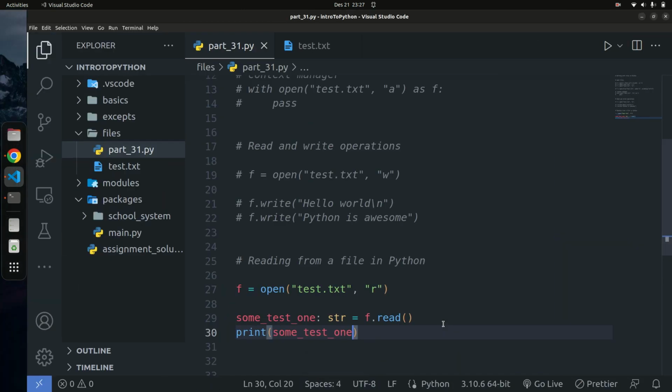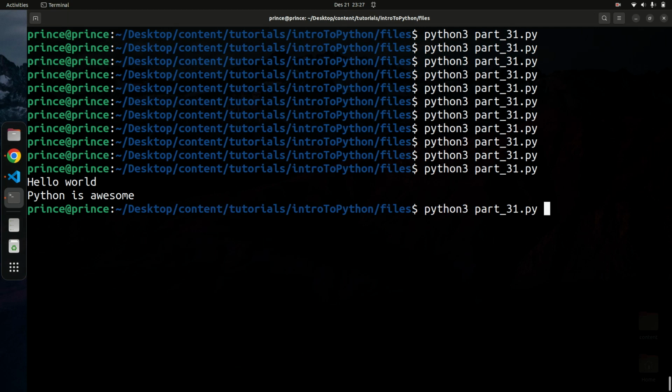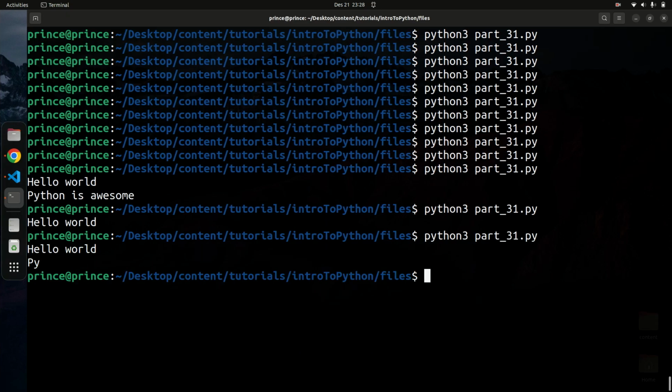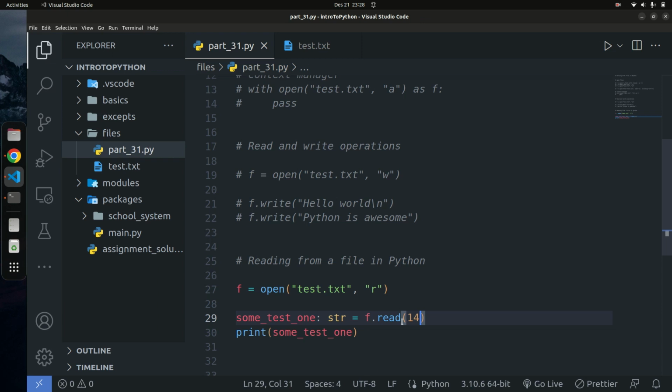Good. Now what if you want to read just a couple of characters of the file? I can specify a number. So let's say I want to read the first 11 characters, and it's going to read hello world. But if I increase this to, let's say, 14, and run the code again, we also read hello world and some p and y, right? So you can specify how many characters you want to read. Also remember that spaces are also characters in programming, right? So that's how you can read some characters from a file in Python.